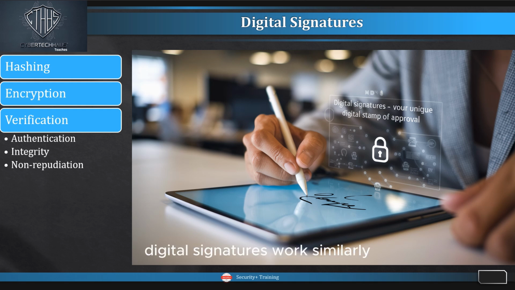Digital signatures work similarly, but they use your private key to create a unique stamp on a digital document or message. Here is how the process works step by step.